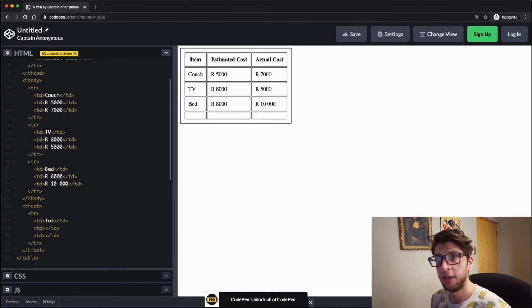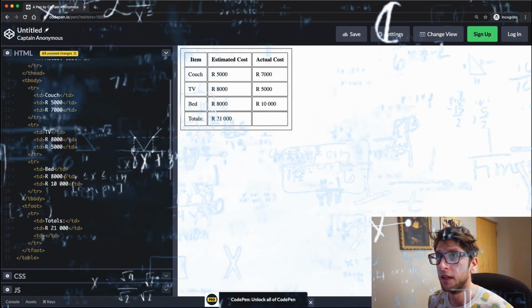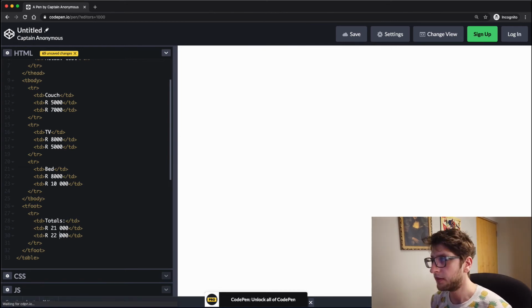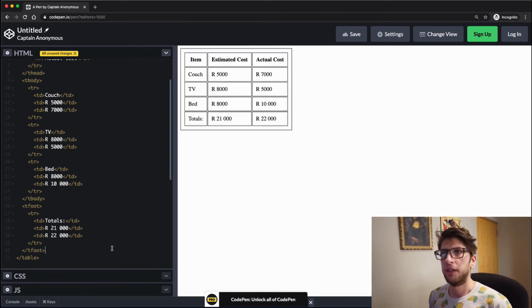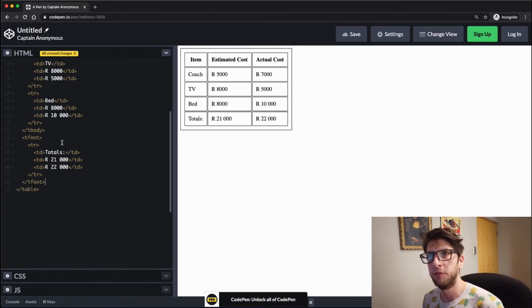So let's add totals to the bottom and a bit of quick maths here. And we actually paid 22,000. Cool. So here we have our table with its table header, table body, and a table footer.